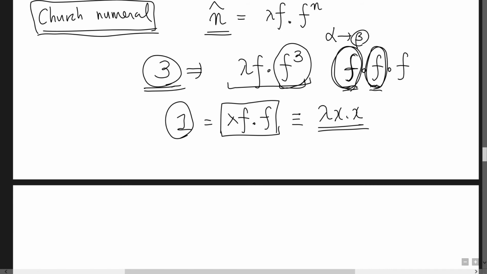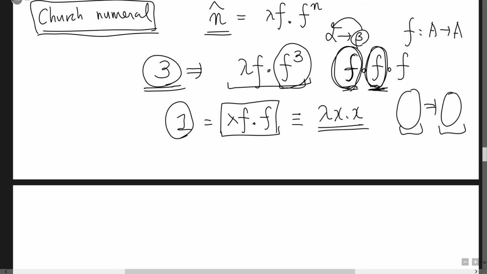This beta is now going to be alpha, which means that this function f must be mapping from the same set to the same set. So in other words, if we assign a type to this function f, it must have this form. You can't have something like f: int arrow bool, because you cannot complete the composition of the function f.